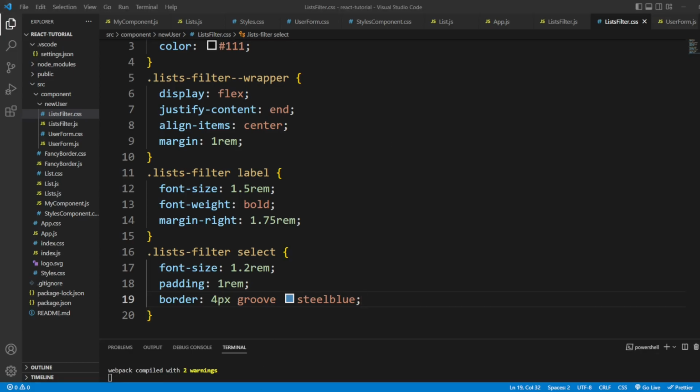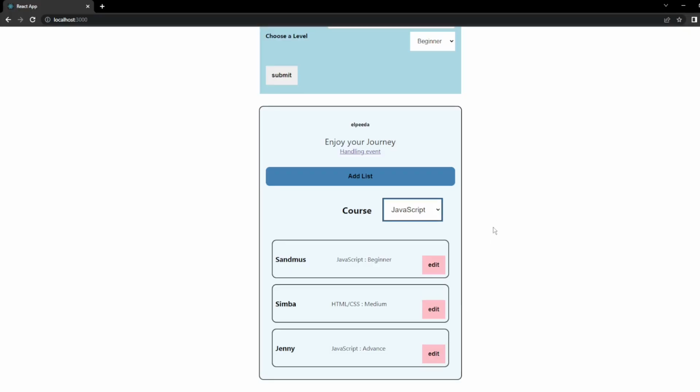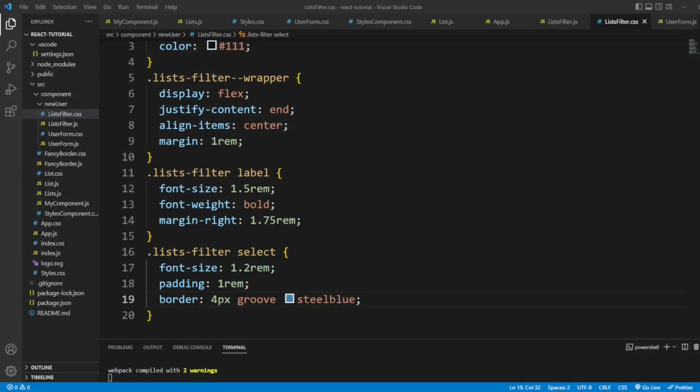Let's see how it looks. As you can see, the drop down list has been successfully added to the user interface. Now I want to filter these items when I choose one of these languages here, such as HTML CSS, React or JavaScript. And when I do, the list should be filtered so that only the items I have chosen are displayed, like it should only display Sandemus and Jenny. So let's see how we can make it happen.